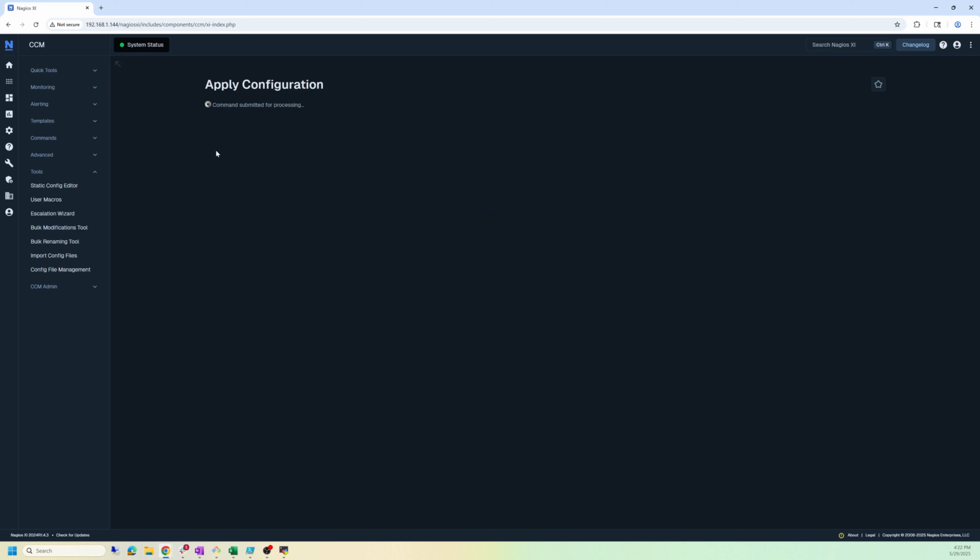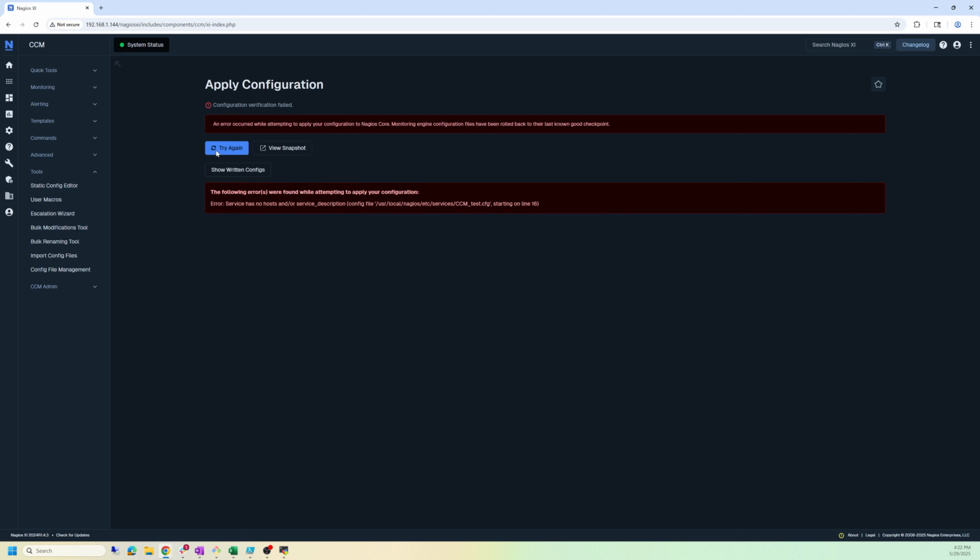If I try again, it still doesn't work. If we did this on the command line, it would be much, much harder to track down, if we got an error, that is.